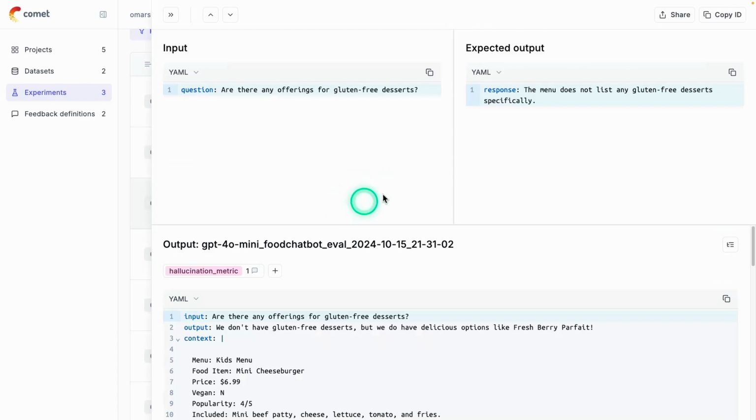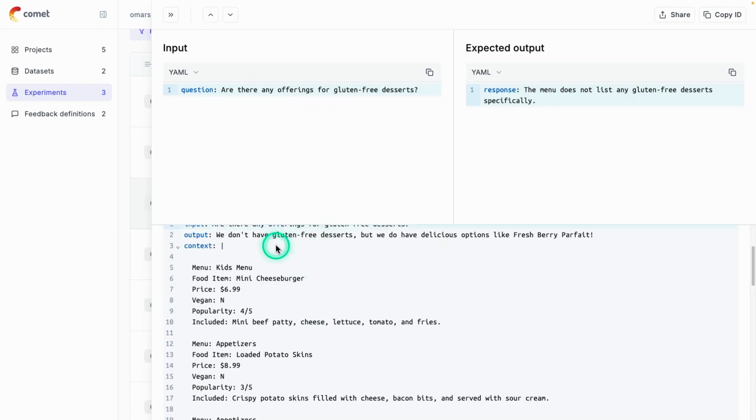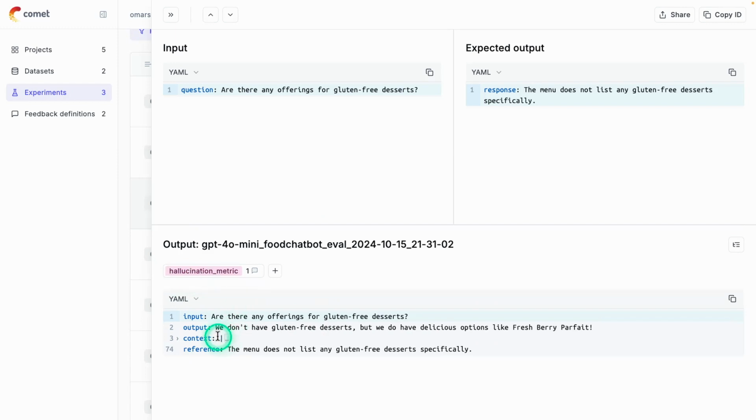So if we look at that more closely, we can see that the expected output was this: the menu does not list any gluten-free desserts specifically. Are there any offerings for gluten-free desserts? And so we can take a look at the output of the model here. The output was, we don't have gluten-free desserts, but we do have delicious options like a fresh berry parfait. So for some reason, it wasn't able to provide a score for this and it raised an exception.